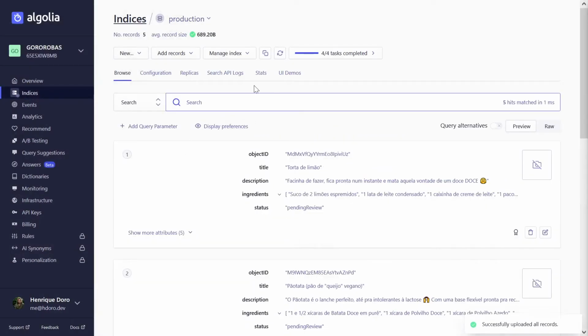And then that allows me to search across it and also validates the size of my records. So in this case, it's less than 1 kilobyte, so that's good. As long as we don't go over the threshold of 2 kilobytes, where the Algolia search starts getting really slow, we are okay.